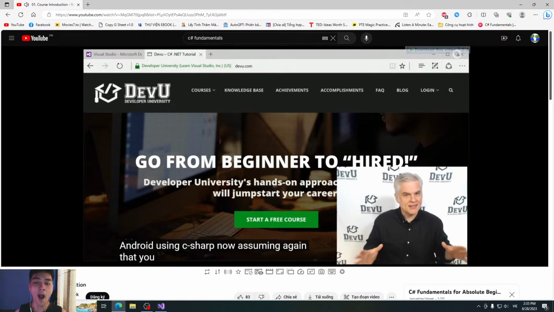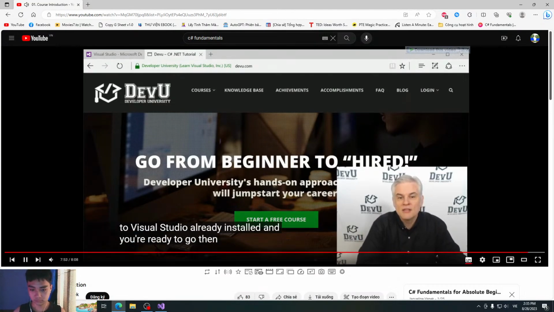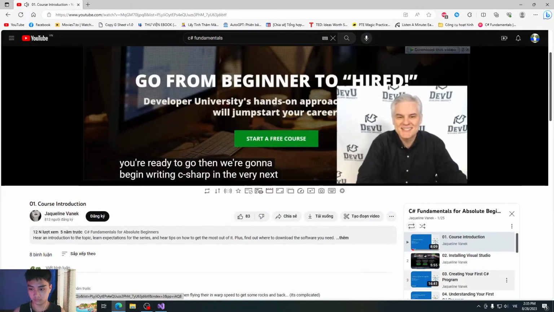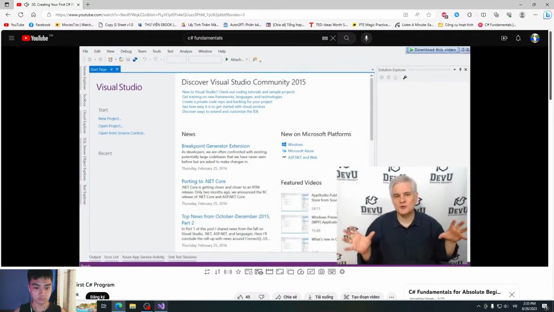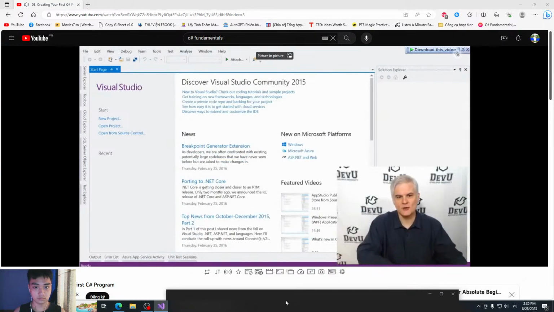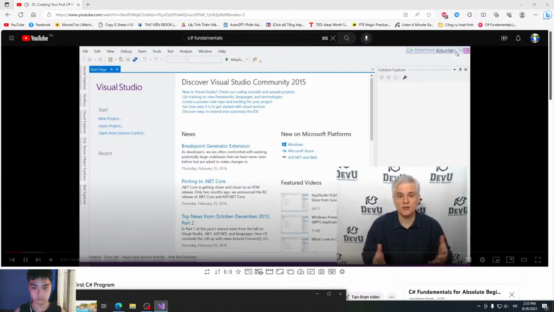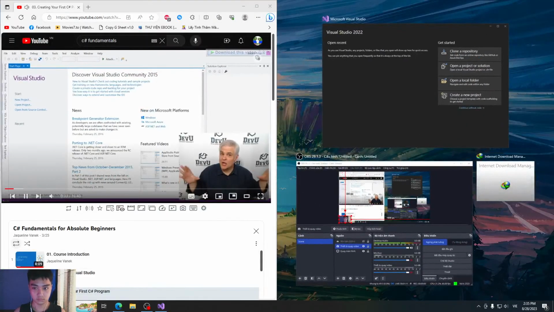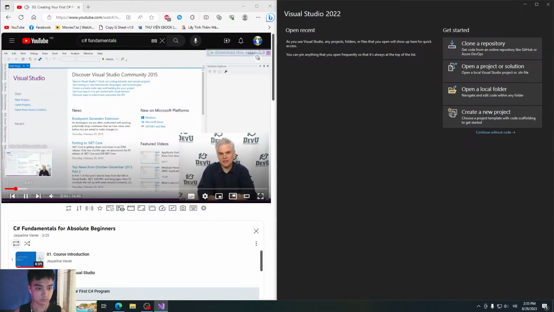Now, assuming, again, that you have some version and edition of Visual Studio already installed and you're ready to go, then we're going to begin writing C# in the very next lesson. We're merely going to print out the words hello world to a console window. And the point of this exercise is just to show you the basic workflow. So I'm not going to attempt to even explain why we're doing what we're doing. The focus will be on what I'm going to do next and how I'm doing it. In other words, I want you to focus on the basic workflow.